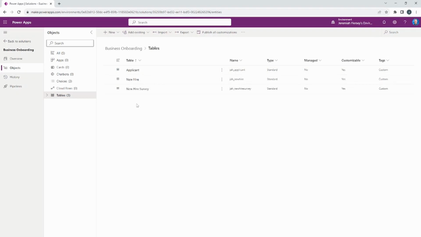Alright, so as you can see, we now have our 3 tables set up for our onboarding process. We have our applicant table as they start the interview process. Once they pass through the applicant phase, they're going to move into the new hire, make sure that we have all the new hire paperwork, and then finally we're going to send out that new hire survey so we can track how well we did.